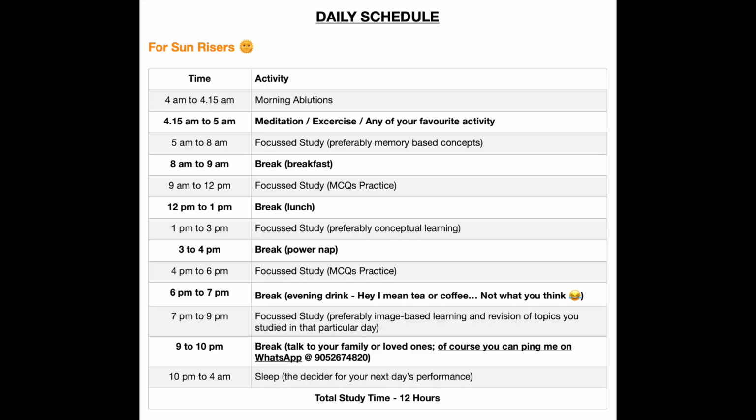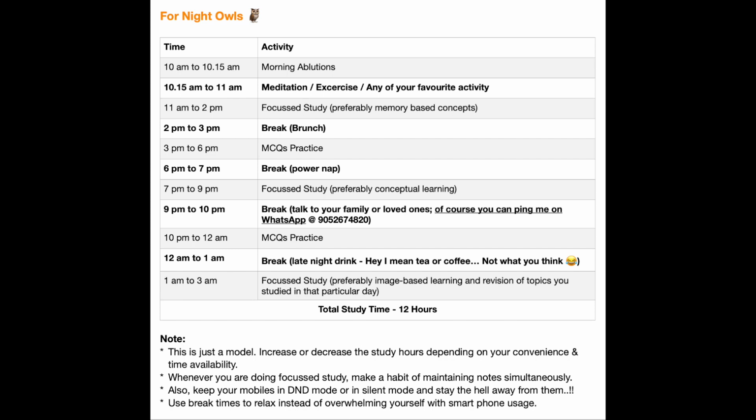And finally, we have created a daily schedule format for early risers as well as night owls. So it will be very interesting. Check it out. If you are into preparation 24/7, you can check the schedule, or if you want some kind of customization, feel free to WhatsApp me 24/7.